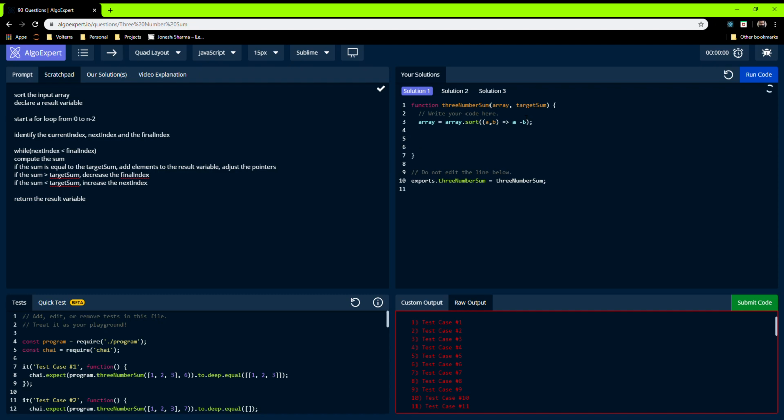We have to declare a result variable, so let result array be equal to an empty array for now. Part 2 done. We have to start a for loop now. So for I is equal to 0, I is less than array dot length minus 2. Why minus 2?